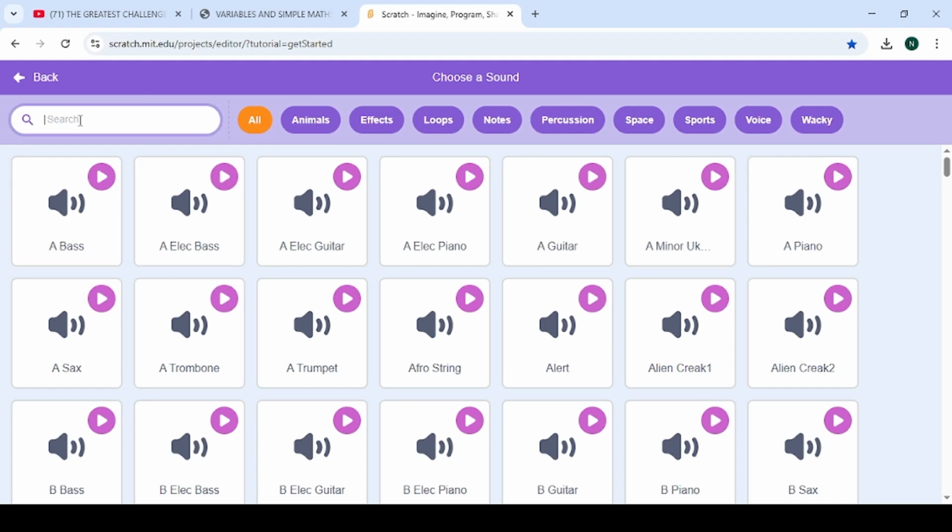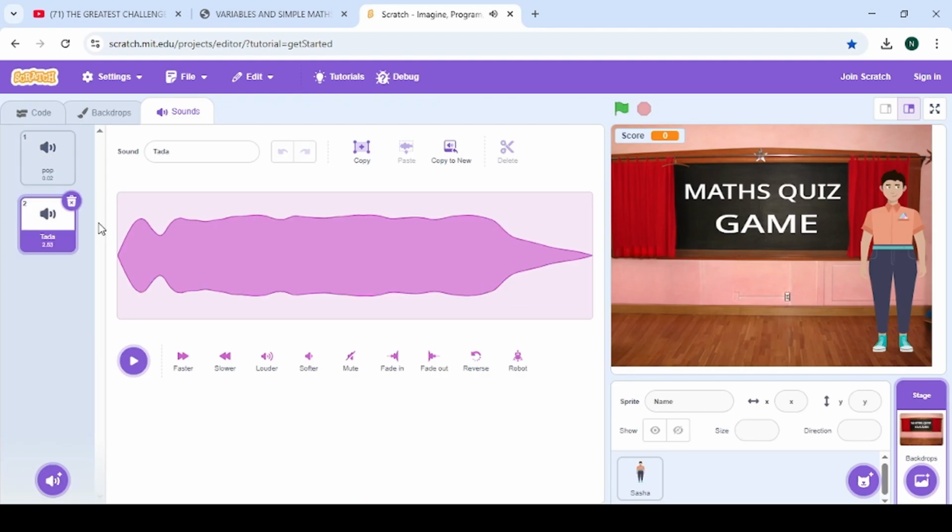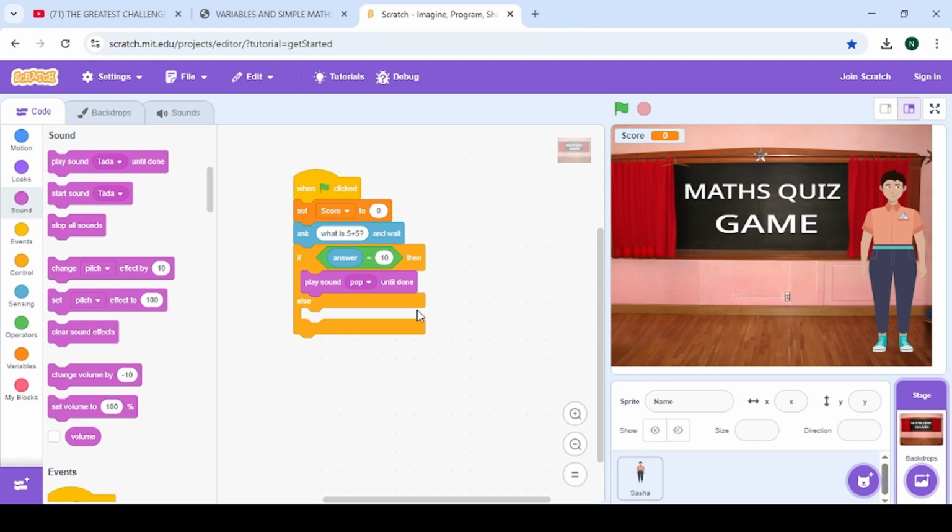Now we type in tada because we have a lot of sounds here. So if you start looking for it, we may not find it on time. Okay, so can you hear that? So we are using the sound. Okay, now let's go to our code. We have already selected the tada sound, so it should be here. Now here it is. You click on tada.